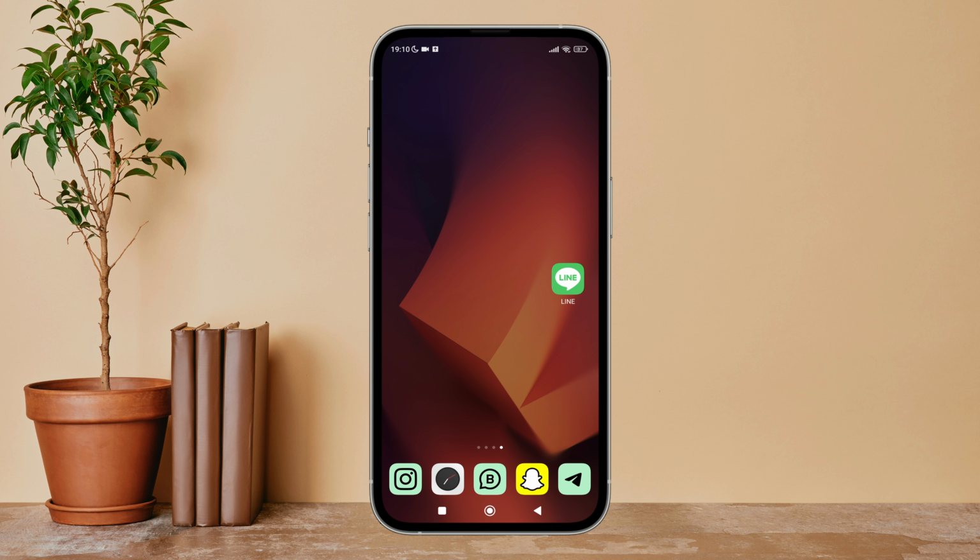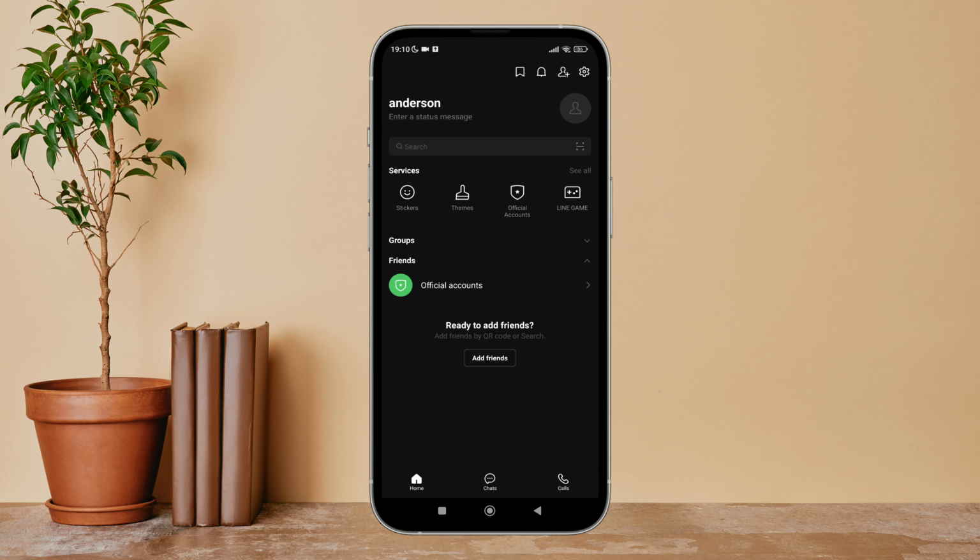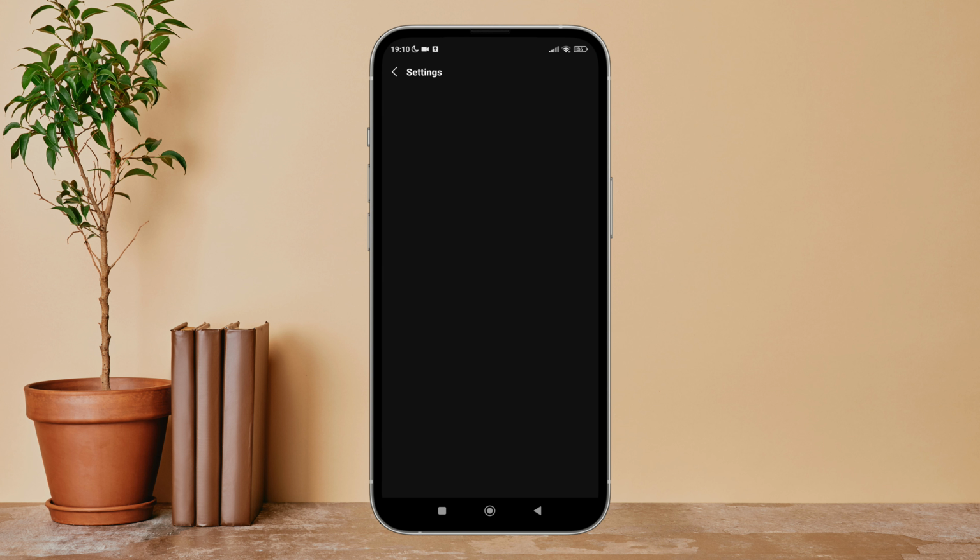Today, in this video, I'm going to guide you through how you can turn on message previews online. So, let's get started. Firstly, open the Line app on your device. Then tap on the Settings icon.